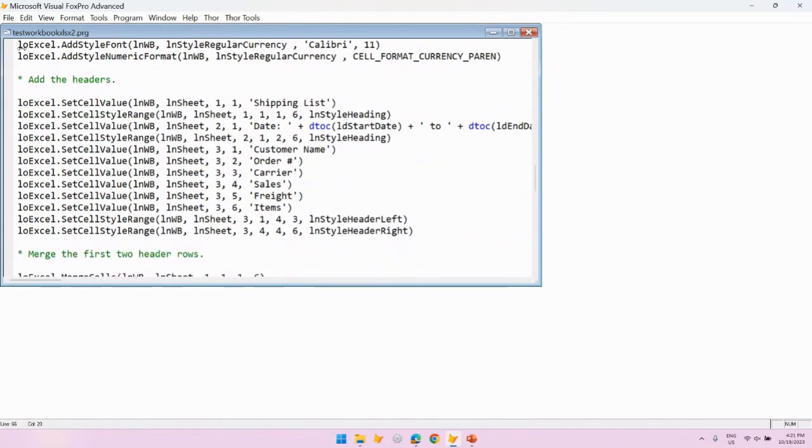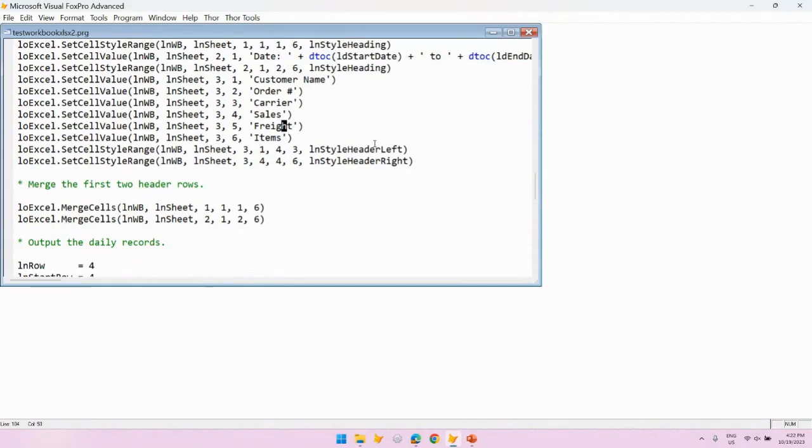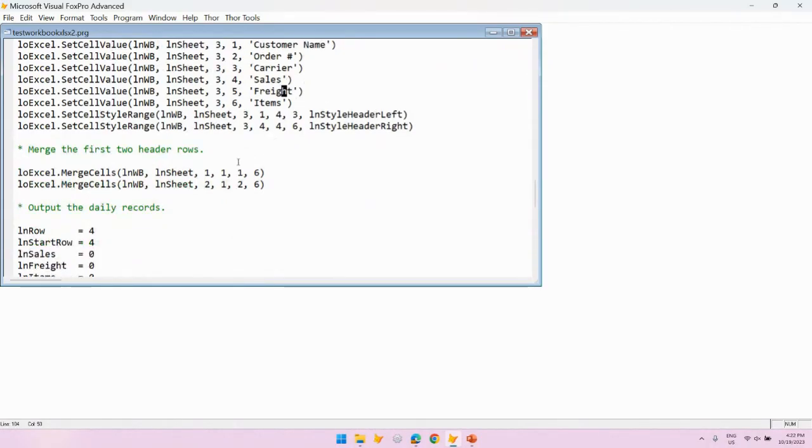Okay, so now let's put in our headers. So I'm going to set cell value. So row 1, column 1 is going to be shipping list. And then I'm going to apply a style to that. And then I'm going to put in the date in row 2, and set a style for that. And then I'm going to put in some column headings across a row and set some styles for that. Then I'm going to merge a couple of cells together because I want to have one big block of text rather than 5 individual cells.